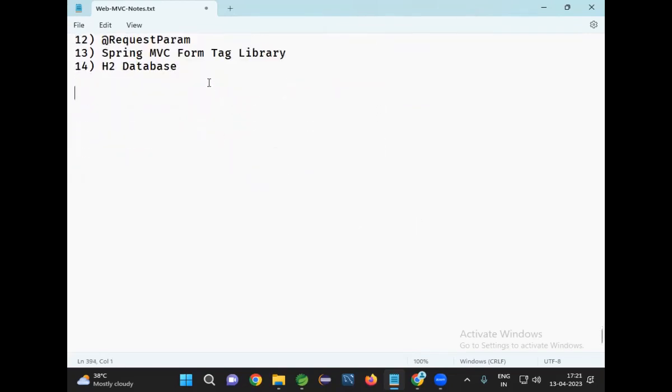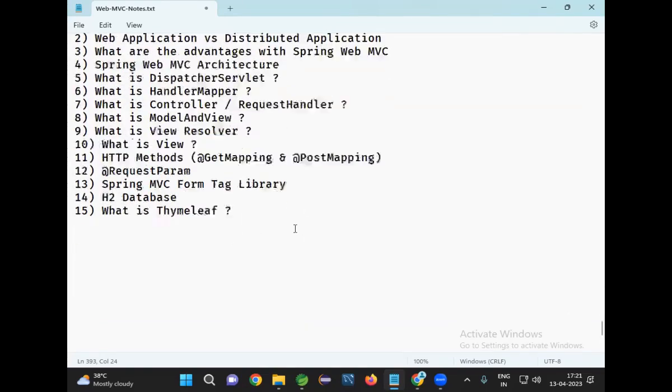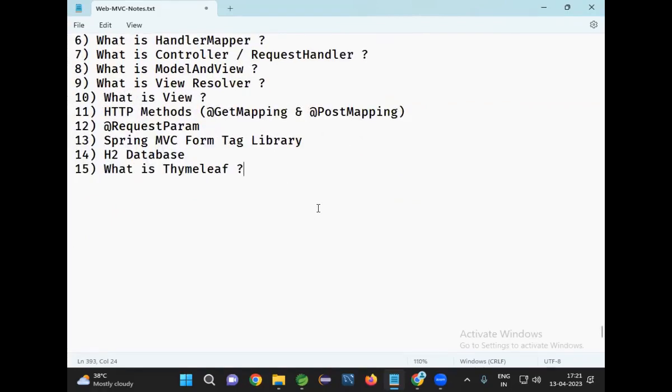All right. After that, we discussed what Thymeleaf is. Tell me, what is Thymeleaf? Come on. Thymeleaf is a template engine which can be used in HTML to make our web pages dynamic. Then we discussed how to perform form validations.